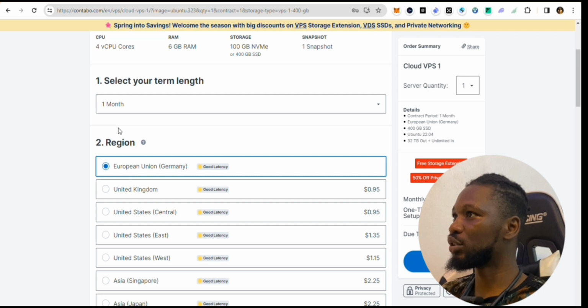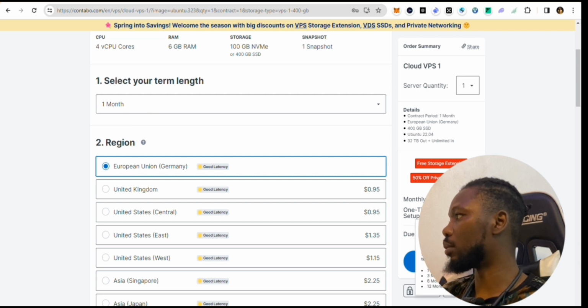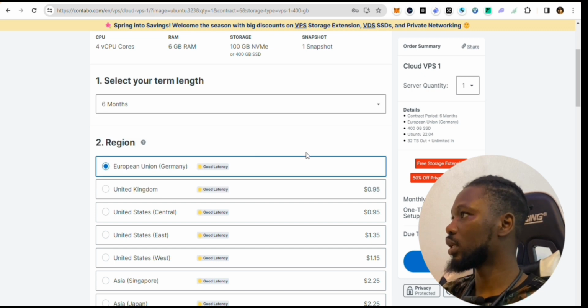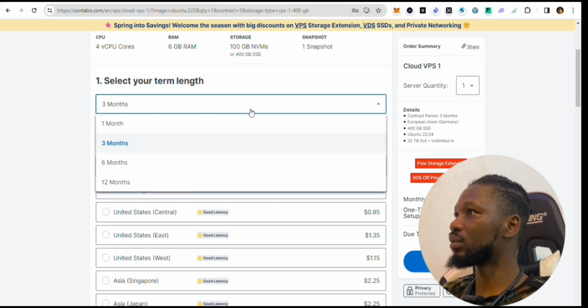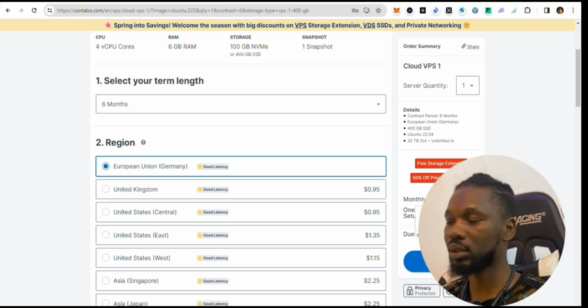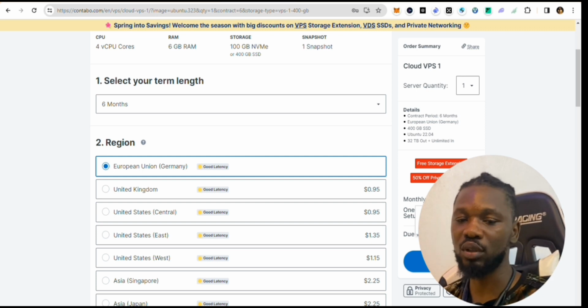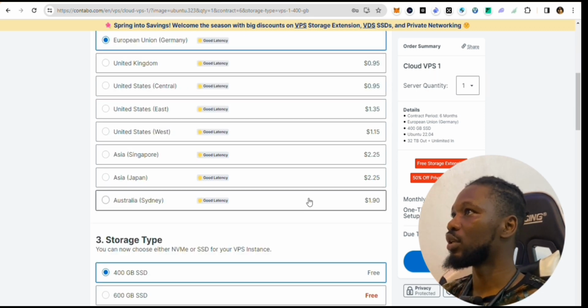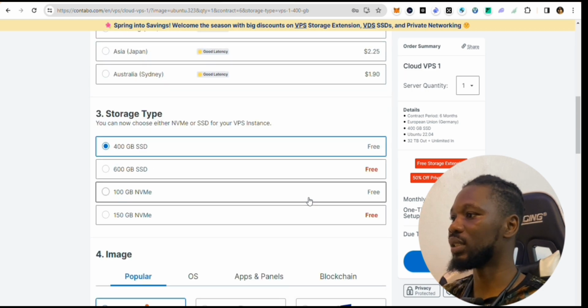If I'm choosing just a month, you would see the setup fee went up, and if you choose 3 months or 6 months, you would see the price changing. So this price is actually a one-time payment, and after that, so far you keep using that particular IP or server, you won't be going through much stress. So that is that about that. Just leave every other thing the way it is.